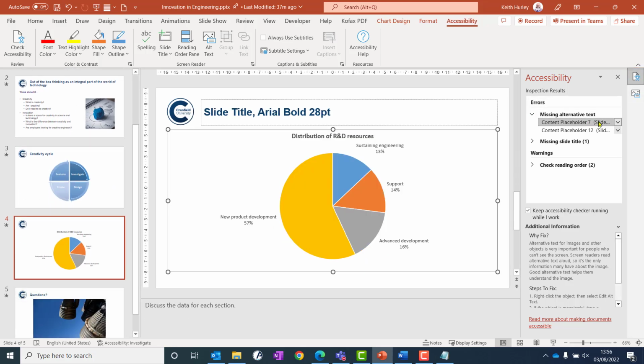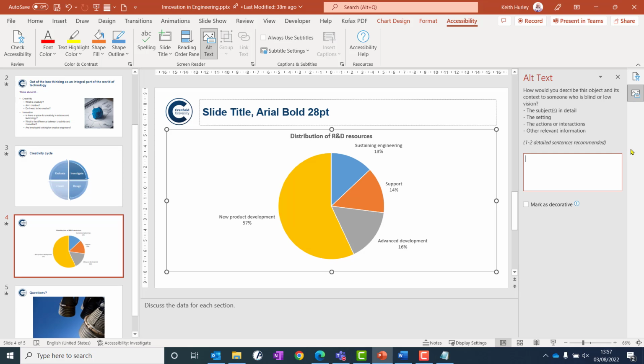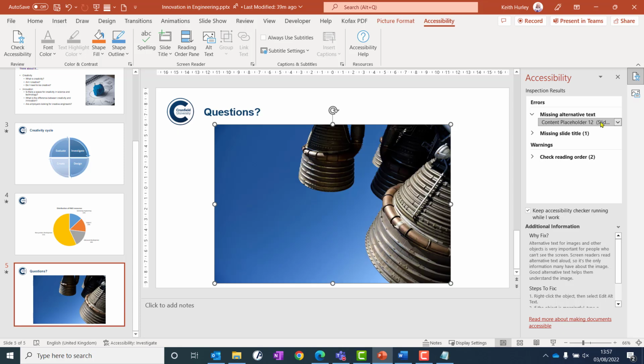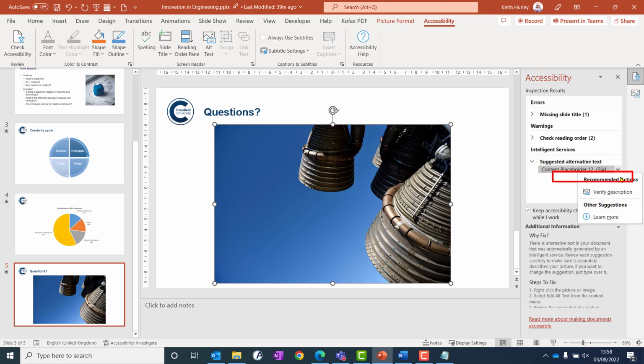I'll add a description to the chart on slide 4, which was copied from Excel. The alt text for charts and graphs should provide the information conveyed within the chart. Again, click back on the accessibility pane. For the image on the final slide, let's try suggest a description for me. Note, in the accessibility pane, the suggested alternative text item. Click this to verify the description.